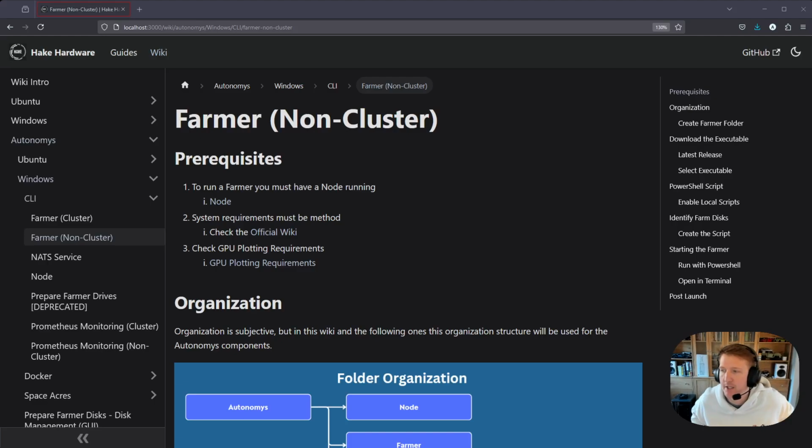Hi everybody, my name is Alex with Hake Hardware, and in this video we are going to set up a farmer on Windows 11 using the CLI. This guide is specifically for non-cluster farmers, so there is a separate guide if you are running a cluster. This one is for if you're just going to run a node and a farmer.